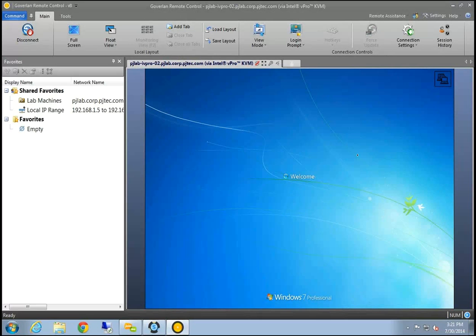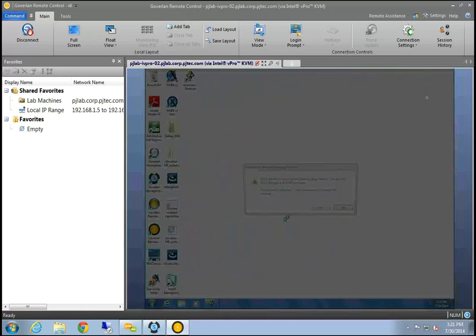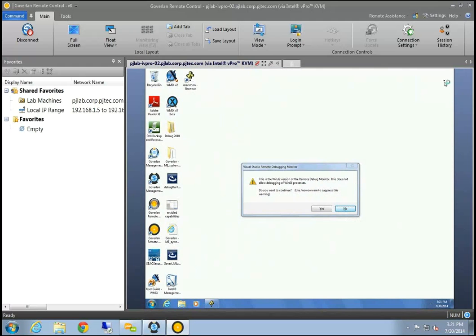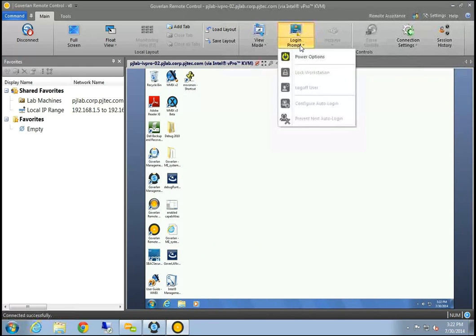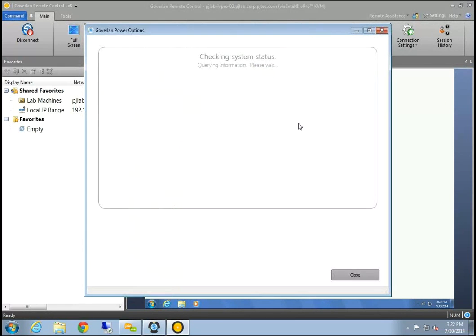So here it just works like any other remote control based system. You have a little indicator up here at the top right that shows that the session is being remote controlled. I'm just going to close that out there. So we have our standard remote control out of band system. Now, to really have some fun with it, what we're going to do is jump into our new power option screen.